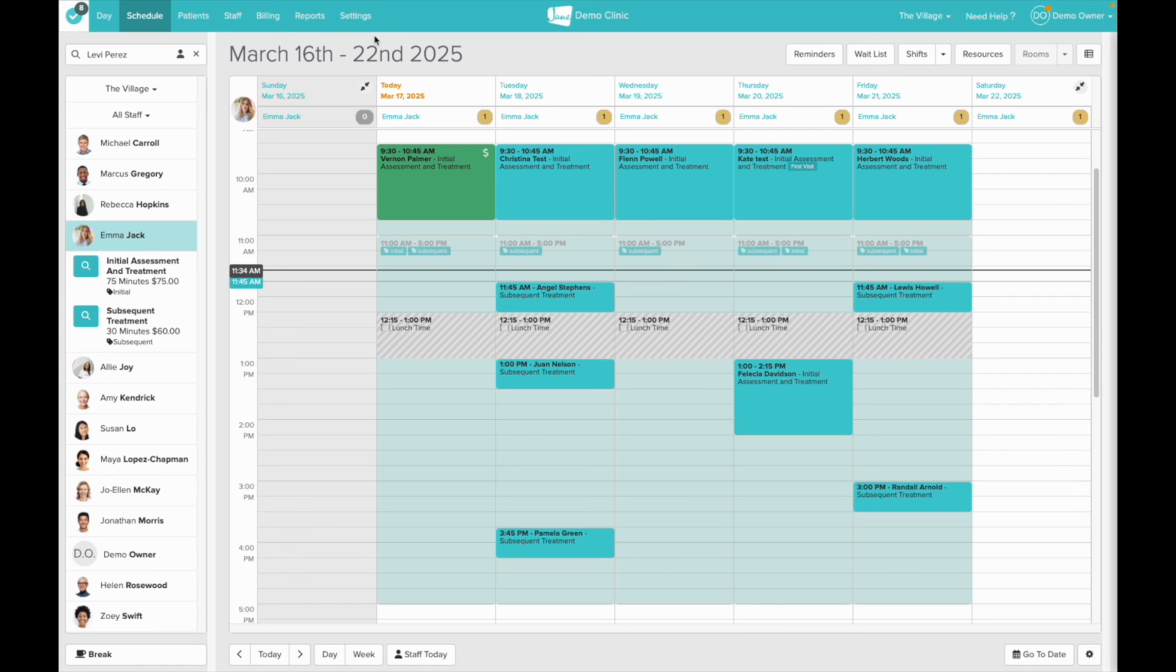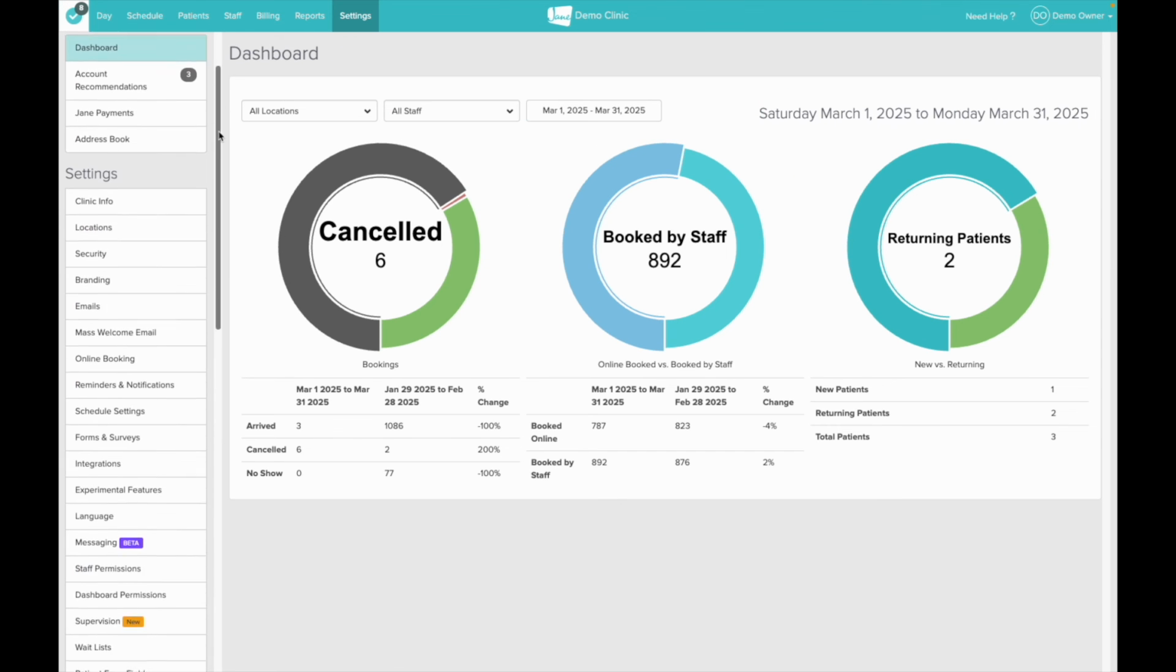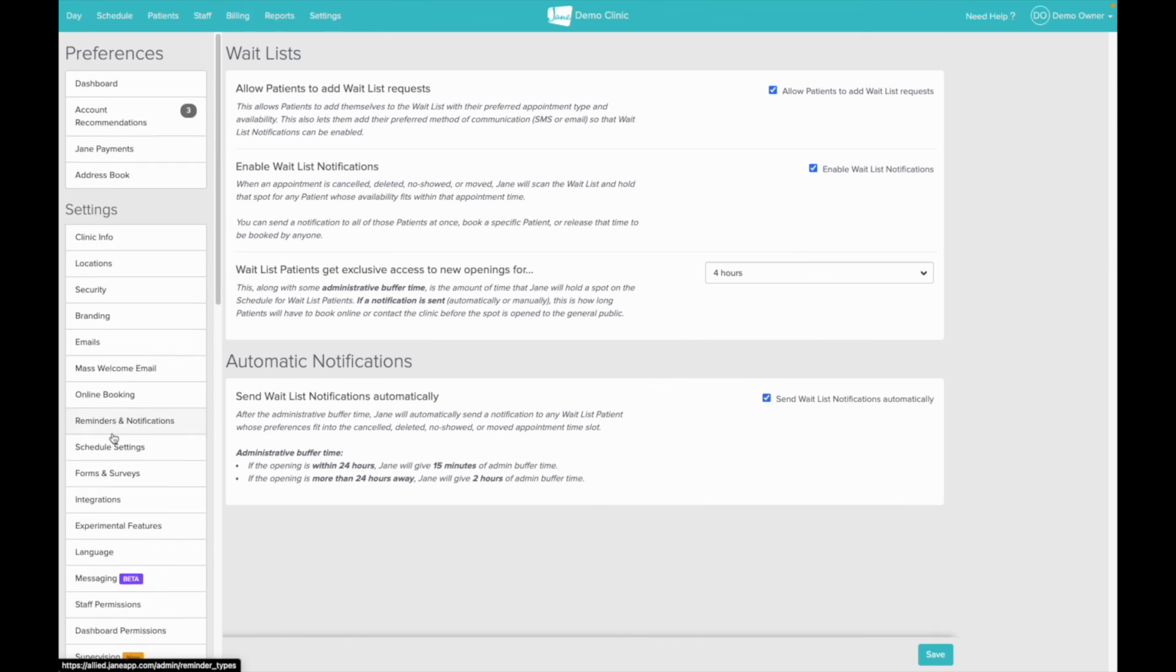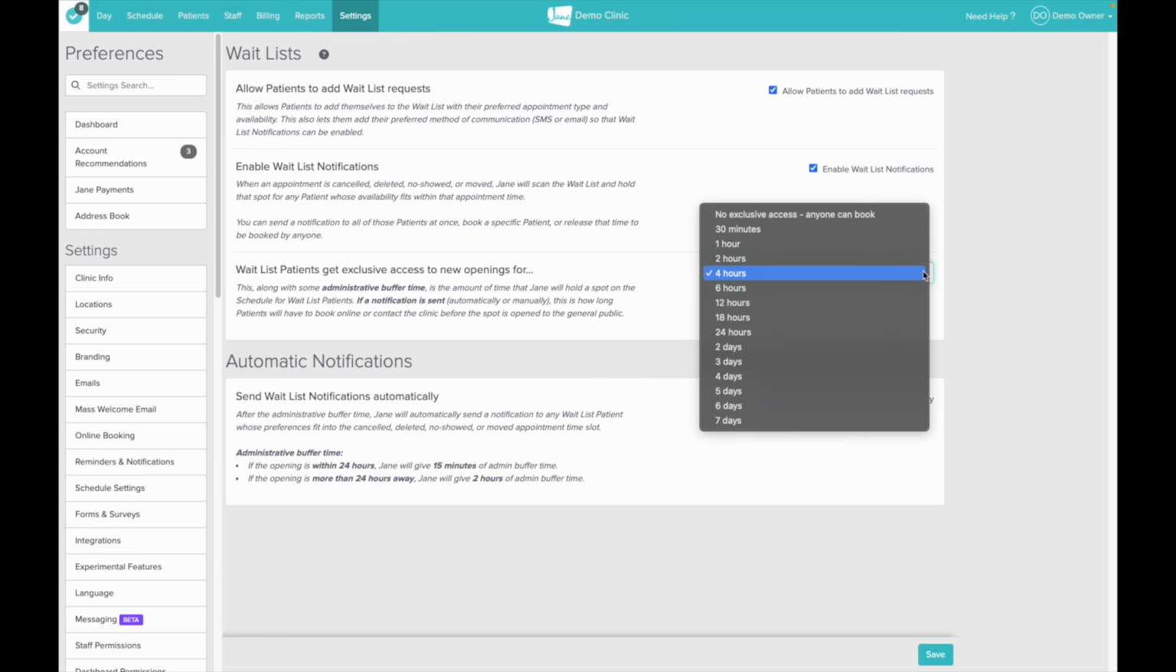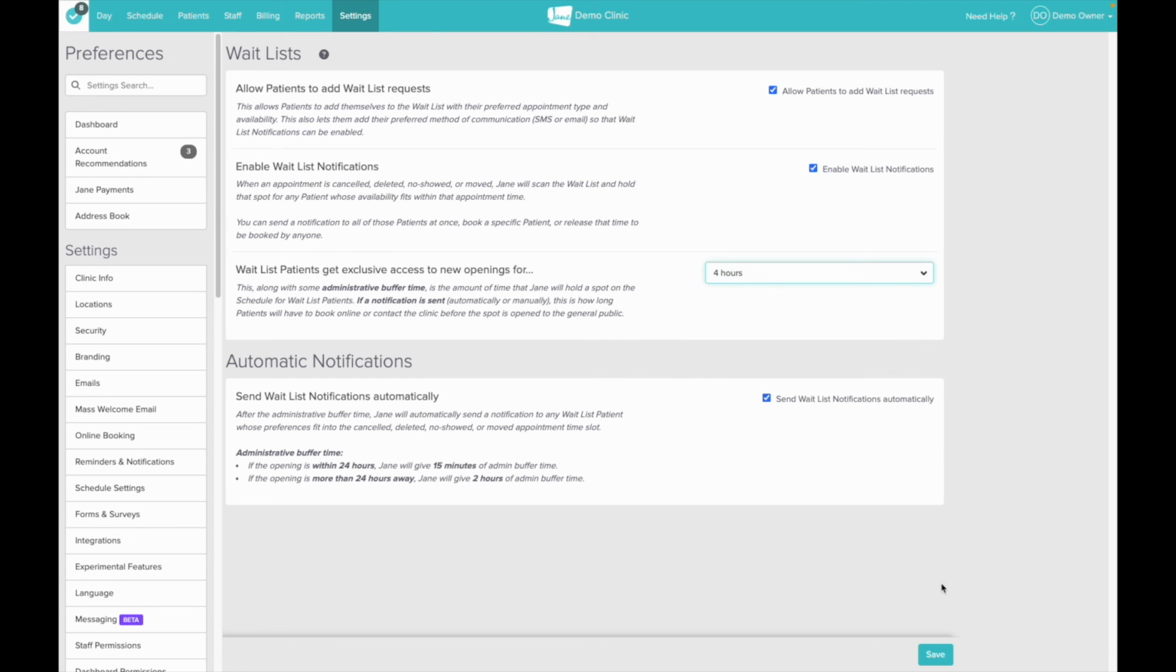Setting this up is super easy. Go to the settings in your Jane account, scroll down to waitlist, and then choose your preferences. So you can allow clients to add themselves to the waitlist. It's totally optional, but I find it very convenient. You can enable automatic notifications so Jane can reach out to waitlisted clients when spots open up, and set an exclusive access time. This is how long Jane will hold the spot for waitlisted clients before releasing it out to everyone else. And that's it.